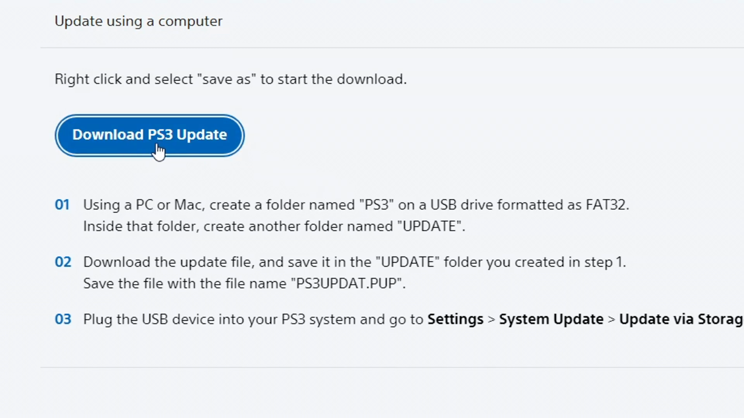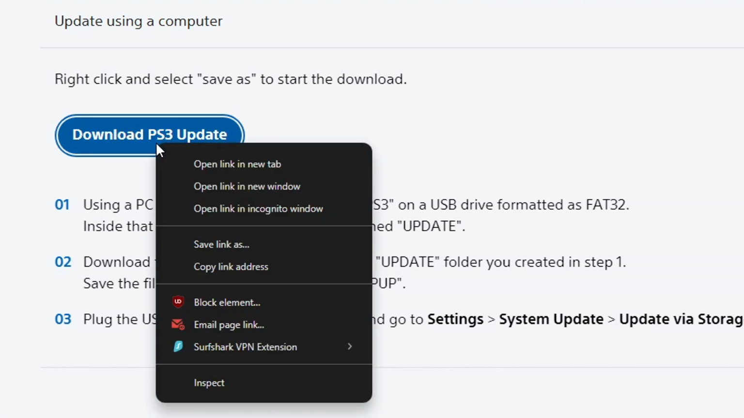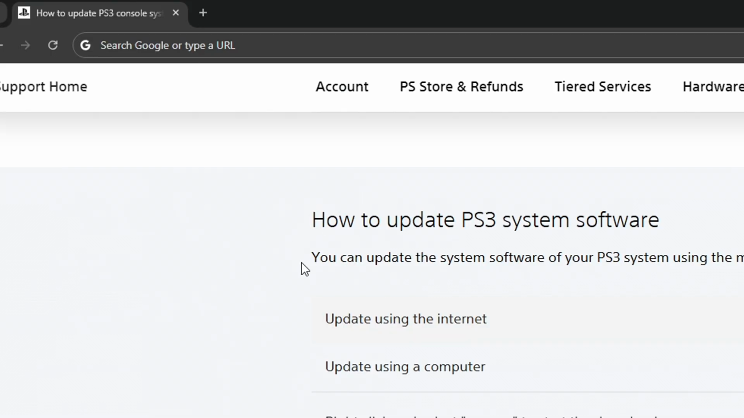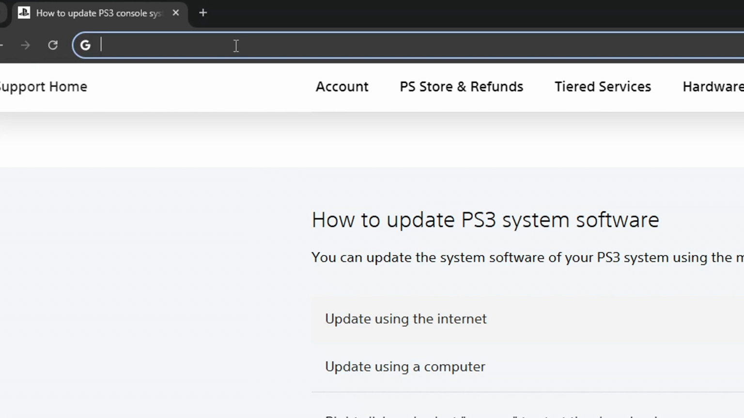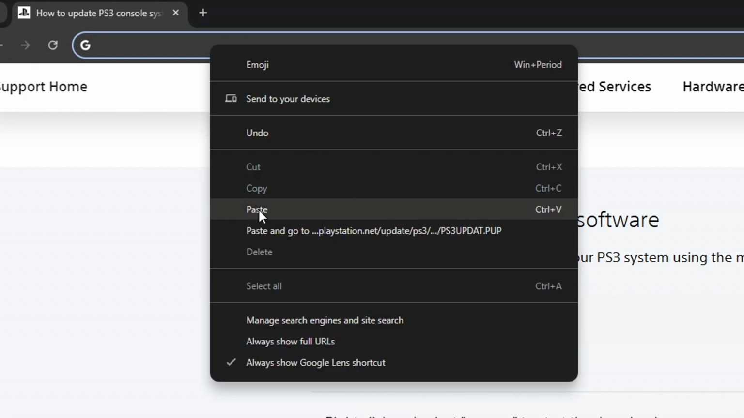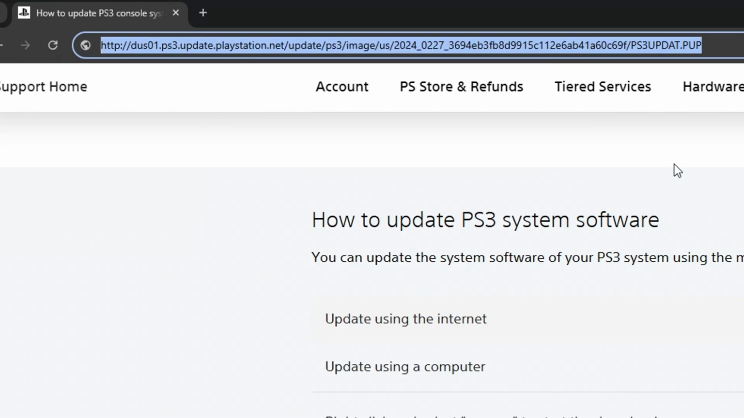So what you're gonna do here, you're gonna click on this button with the right button of your mouse, and on this option, you're gonna select copy link address. And then you're gonna paste this link on the browser that you are using. So you can go ahead and just right click on this one and select the paste option, or you can just press Ctrl V as well. And now you just have to press enter to start the download. And you're going to download the firmware file to the same emulator folder.